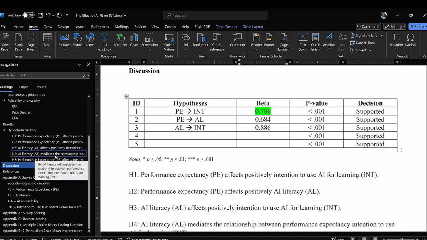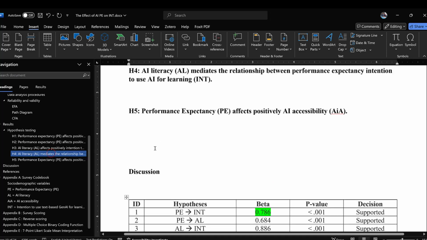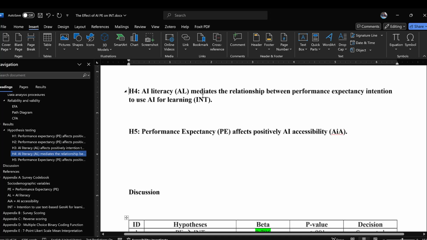And the fourth one, AI literacy mediates. So here the mediation variable is going to be treated differently. So, AI literacy mediates the relationship between performance expectancy and intention to use AI for learning. This has special tests that we can run, and I will show you this later in another video, how to run mediation, moderation, and control variables with regard to regression analysis.